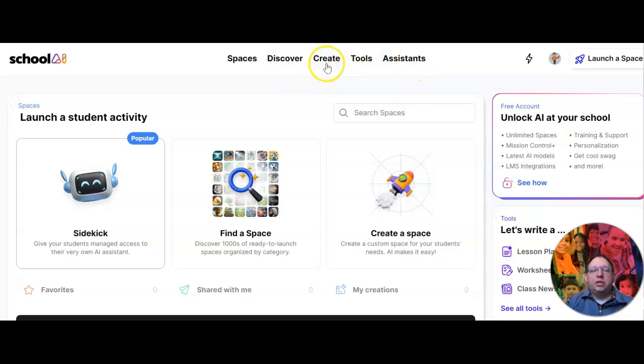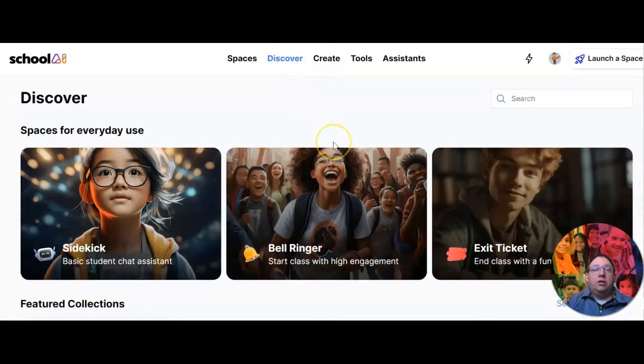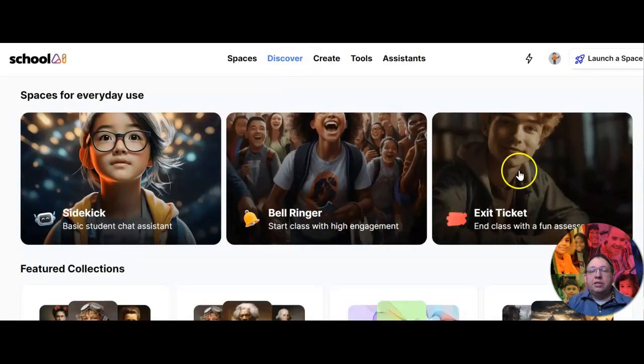Create, in the middle of your screen, is where you can go ahead and create chatbots for yourself, so that way your students can log in, and you get a moderated transcript copy of the chatbot, so that way you can see how your students engage with it. But Discover allows you to view other chatbots that other individuals have created. So for instance, on top you can see Bell Ringer and Exit Ticket.